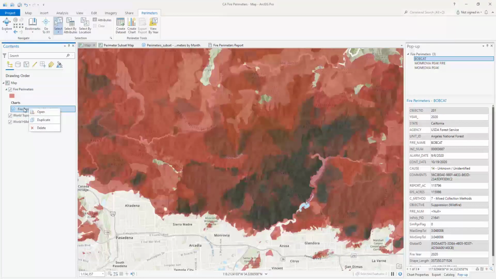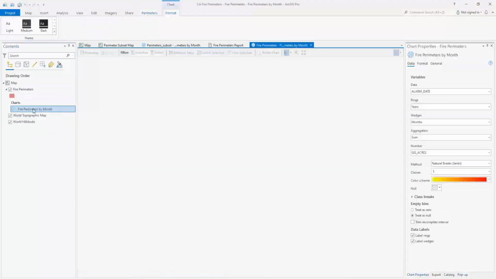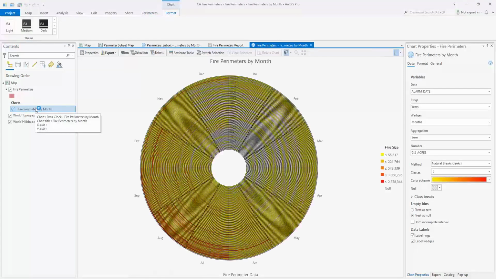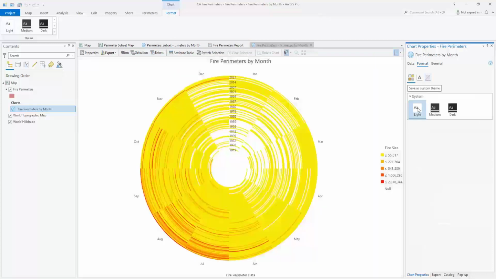Let's take a look at the chart first. Just double click that. And just as we did before, we'll come over here, format, apply the light theme. And you can see for the whole state of California, this data clock.